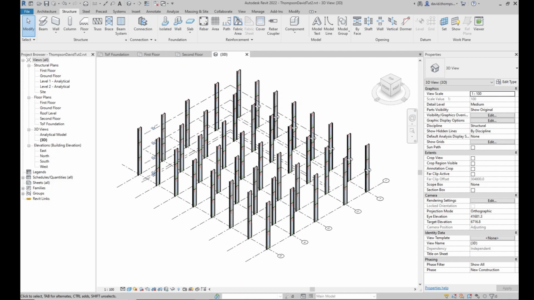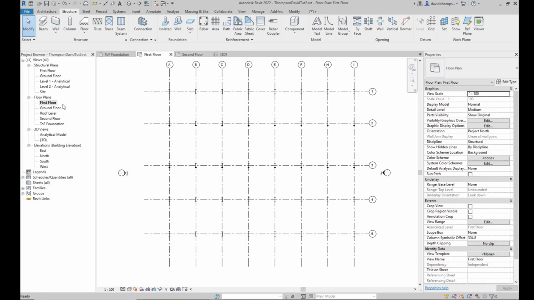So in this video, we're going to continue on from the tutorial where we actually inserted all the columns onto our model. Now we're going to start inserting beams. So first thing we're going to do is go to our first floor level. If you go to the floor plans and click on first floor, it'll open up.